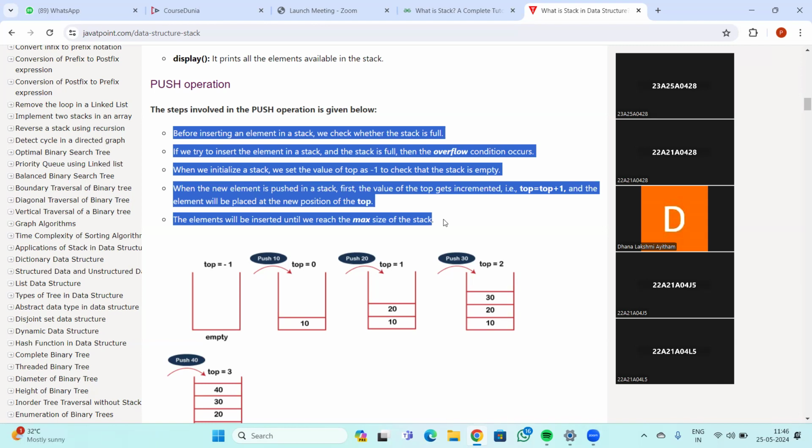When a new element is pushed into the stack, if you want to insert an element, the top will be increased by 1. If top reaches the maximum size of the array, it implies the stack is full. If you want to insert an element, please observe this diagram.